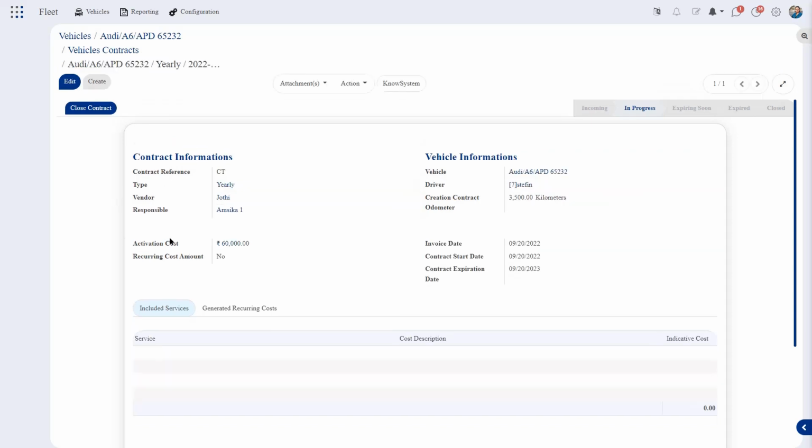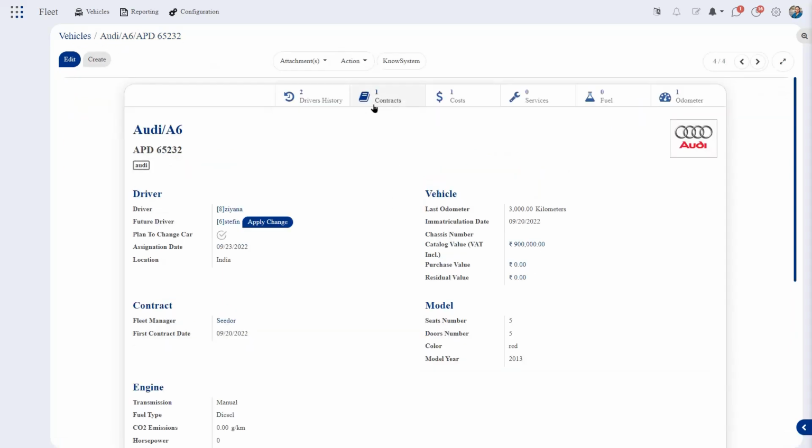Okay, now the contract has been created. See here, you can see the contract count is one, and in that contract we have updated the cost, so the cost is also showing one. And now we are going to create the service type.